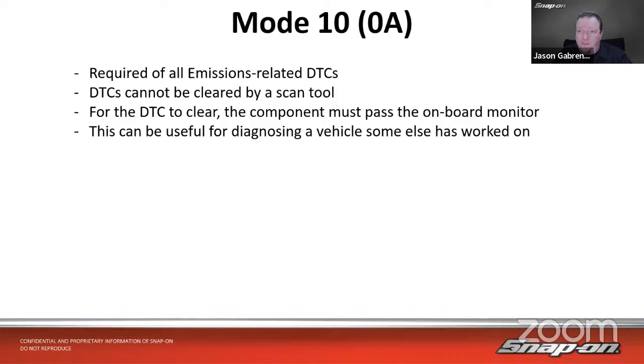So this is helpful when you get that vehicle that somebody else worked on already. Maybe it was at the parts store, and they did the free scan and they cleared it. So now the code's clear, or maybe the customer disconnected the battery. And so, oh no, what do I do now? Well, these codes stay there, once again, until it passes the monitor. If it doesn't pass the monitor, then it pops back up as a mode 3 code. But it's going to stay there until it fixes itself.